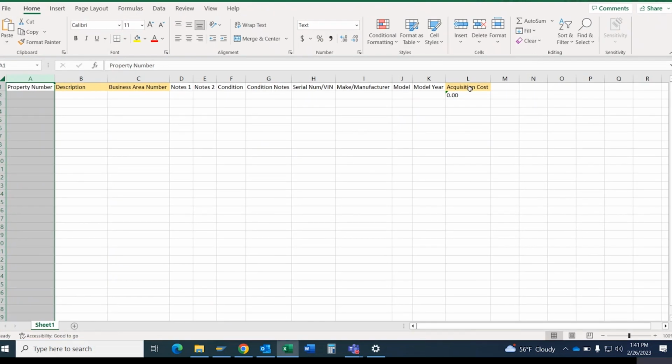The headers in yellow are required. If the acquisition cost is not known, please default to zero. If you are an ASIS user and are utilizing this Excel form, please note that you are not to submit SDFs with ASIS items on this template. All ASIS items will be pulled from a database that I'll show later.